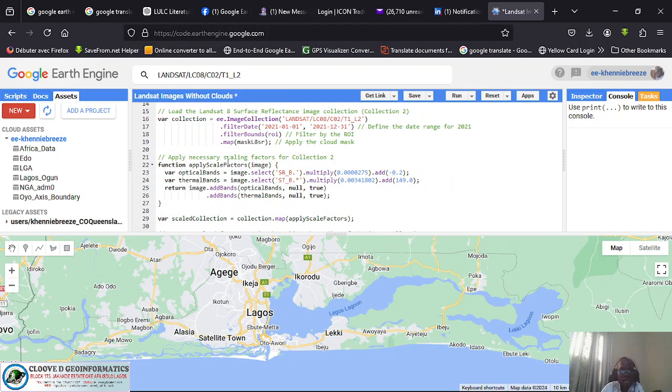Then we say apply necessary scaling factor for collection 2. Function apply scale factor image. var optical band. This is our optical band. This is our thermal band. Then return image, optical band null, true, and band thermal band null, true.